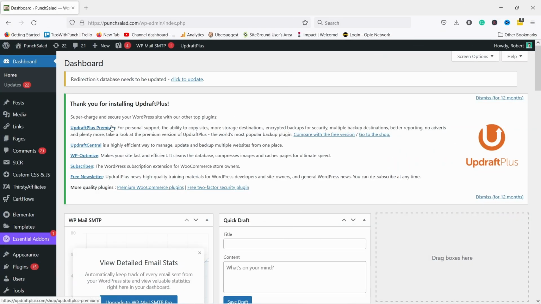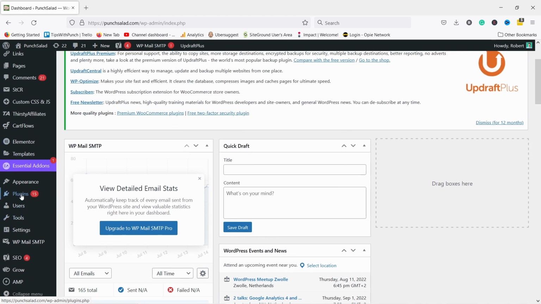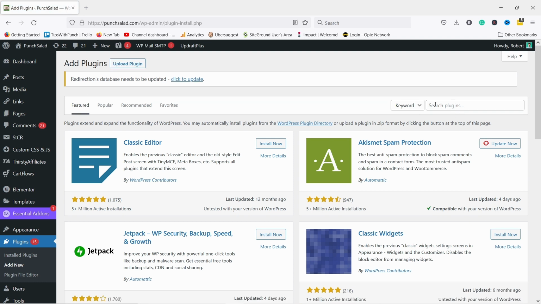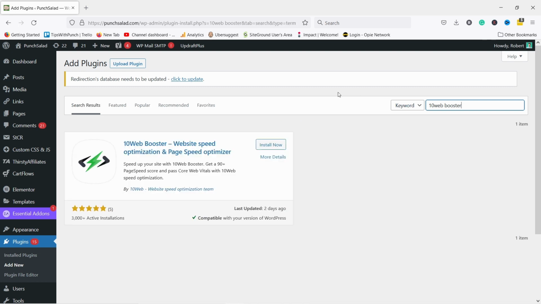And if you want to increase your WordPress speed, then head to your WordPress dashboard. So I'm here in my WordPress dashboard, and let's start by going to plugins and add new. And in the search box, just type in 10web booster. This is the new plugin that 10web has just released. Let's install it. So this is a website speed optimization and also an image compression plugin in one. So there's all kinds of things this plugin can do for your website.